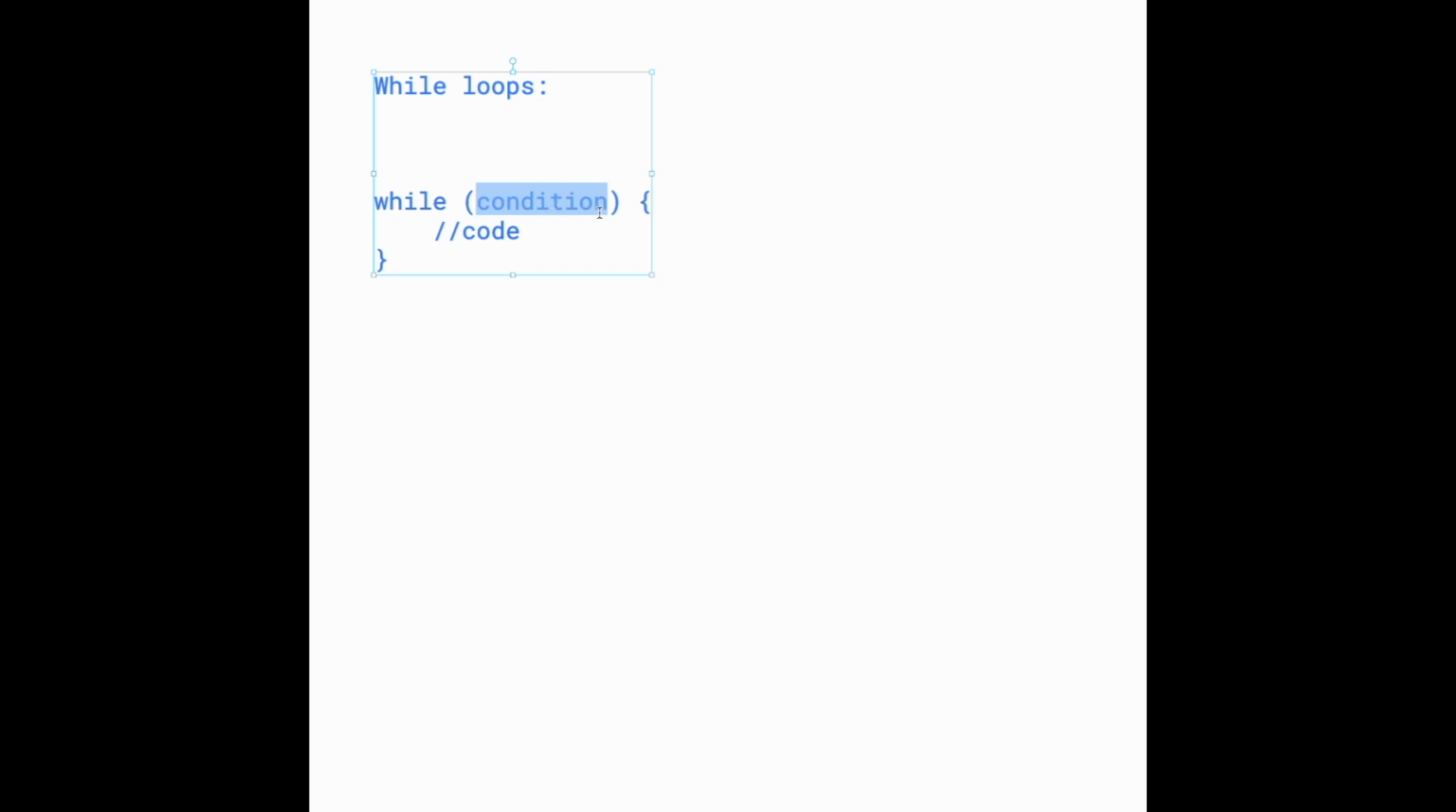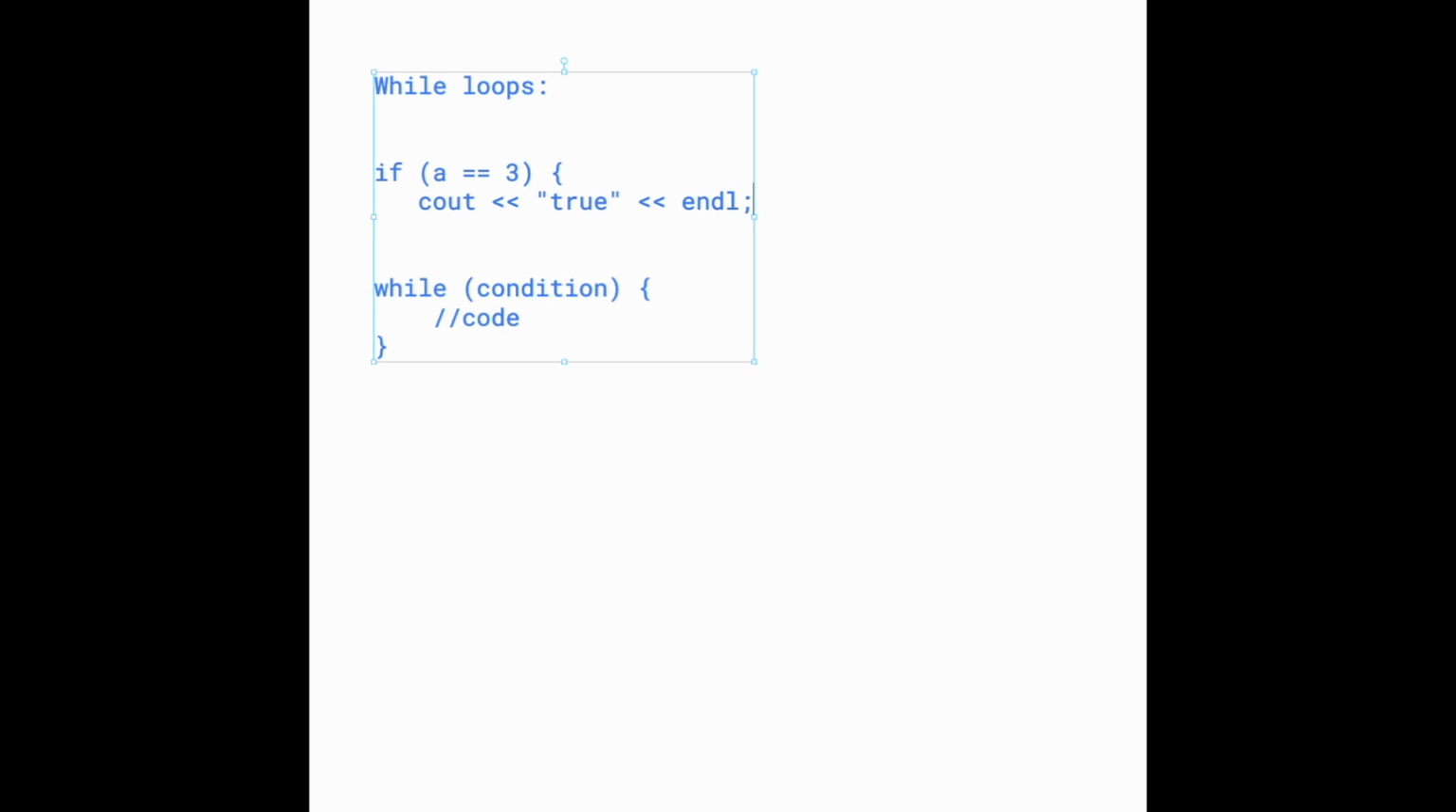You can think of it as like an if statement. So for if statements, you have if a equals 3. For this if statement right here, we have a condition which checks if a is equal to 3, and if it's true, then we execute what's inside here. So the while loop is basically doing the same thing, where it's going to check if the condition is true, and then it's going to execute the code.